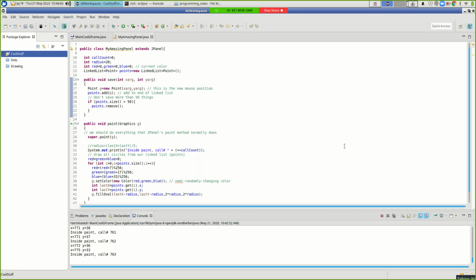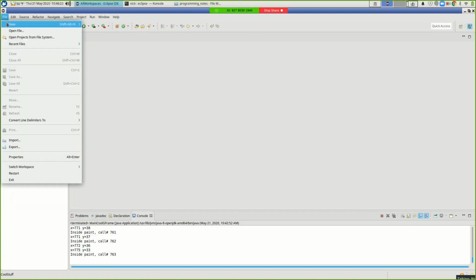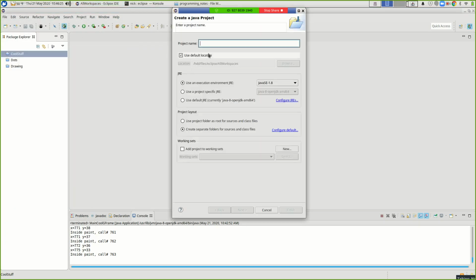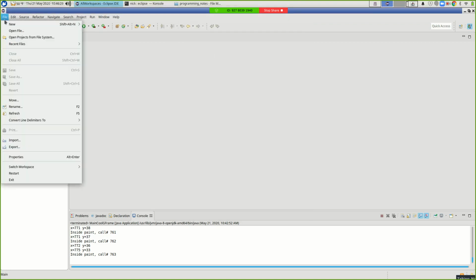So I want to talk about some complications in putting a panel inside a panel. Let me just start this, and we'll dig into this further tomorrow. But let me start a new Java project, and let me start a Java JFrame.